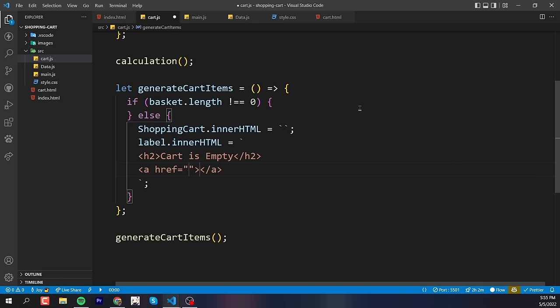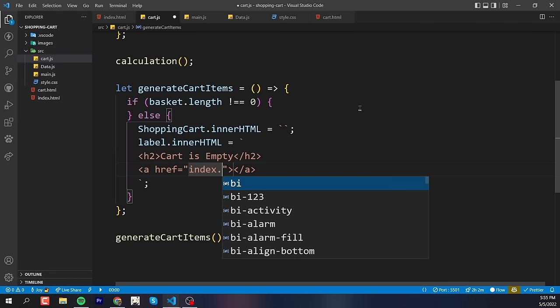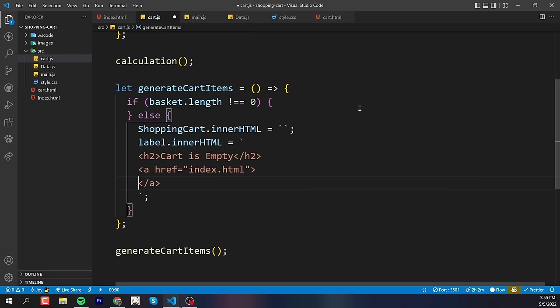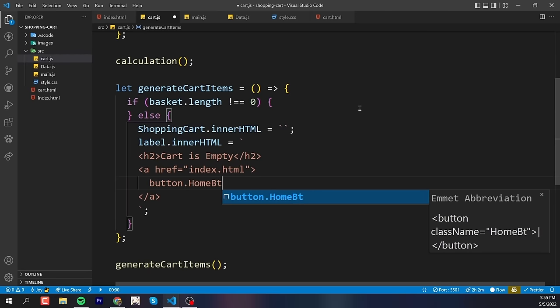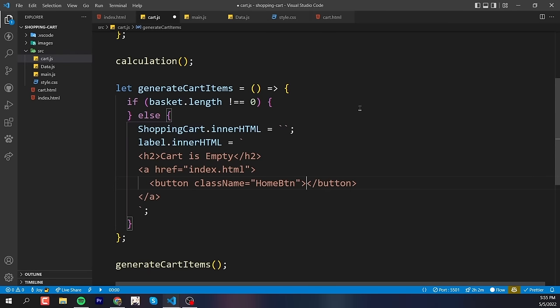So this anchor tag will lead us to the index.html, which is the home page. Inside here we're gonna create a button. Look at this, button dot, we're gonna attach a homeButton class name, something like this. Then you're gonna hit tab. There we go. Now, can you see this one here? It's written className. Don't do it, guys, otherwise it's not gonna work. It should only be a class, not className. Now inside here we're gonna write back to home, something like this one. Back to home. Done. Save the thing.